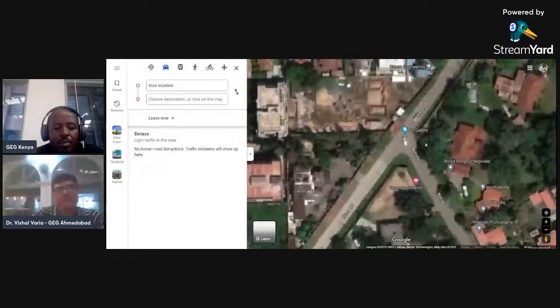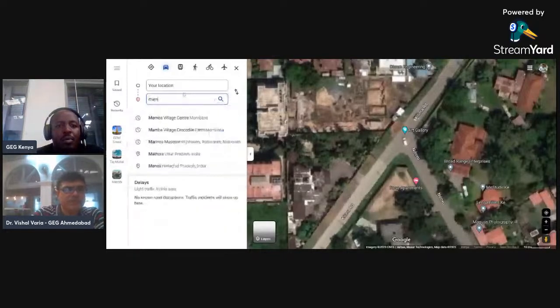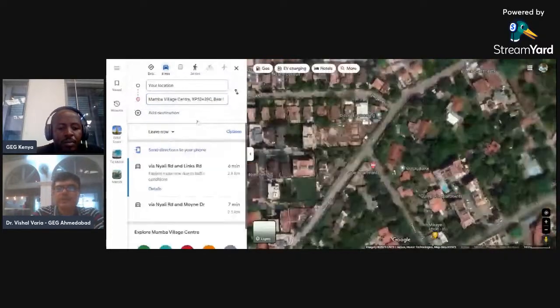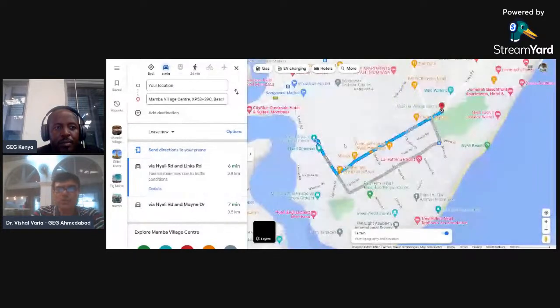Okay. So now from your location to some place, you will say, I want to visit Mamba Village. Mamba Village is very much a famous location for crocodile harboring. So over here you can see this is it. So I'm changing the layers here again. So it shows me a direction from my present location to the Mamba Village. So this is the location.